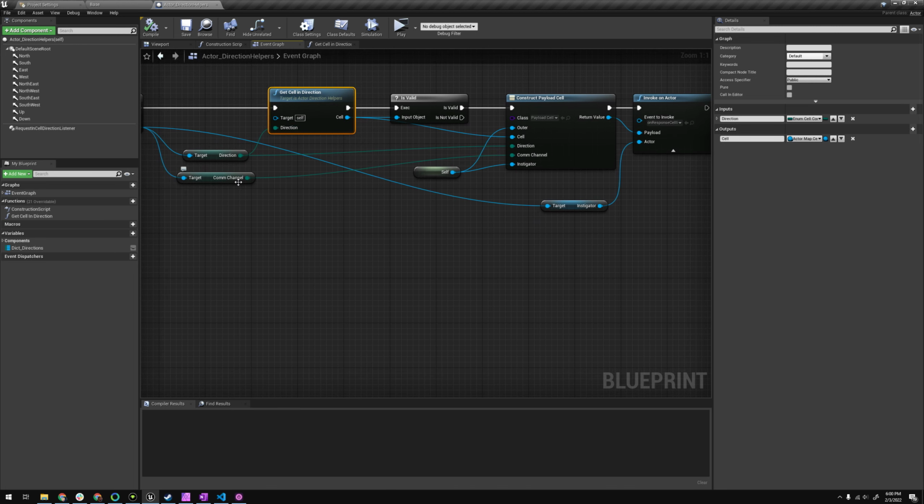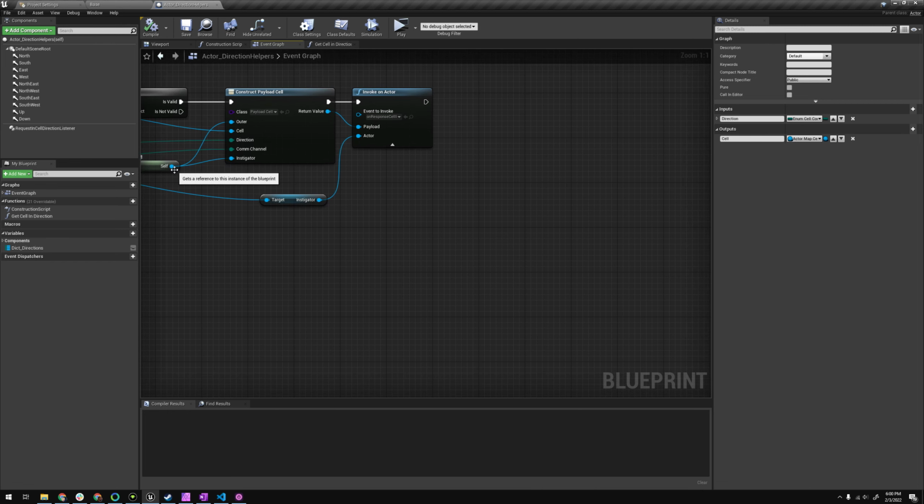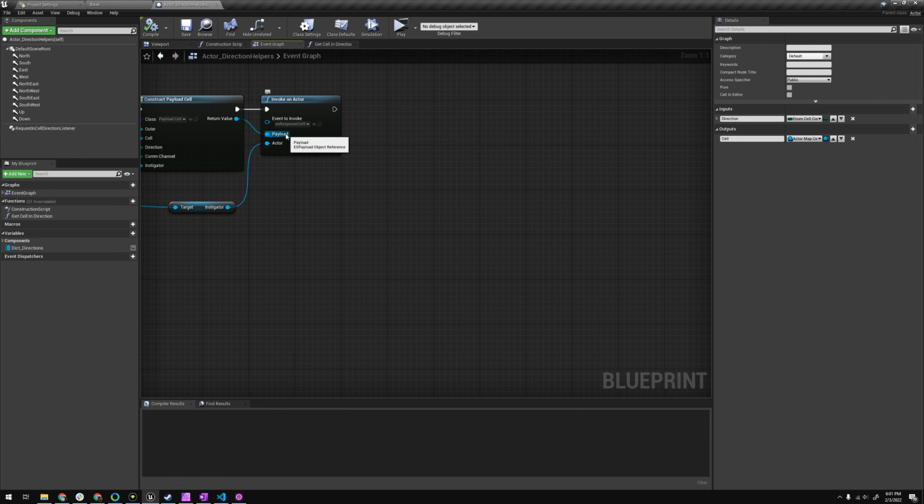The comm channel is used on the other side to delineate different uses of this same event. And I'll show you that in a sec here. So we set up the instigator so that the other side has a reference to the object calling it. And we also set it here. And the nice thing about this is that we call another event called onResponseCell in direction.